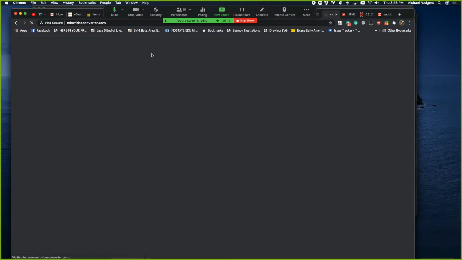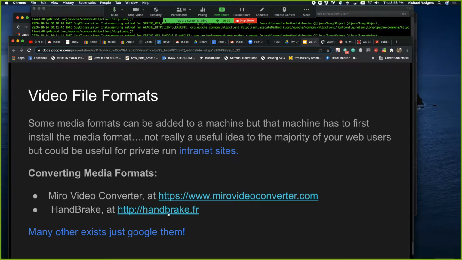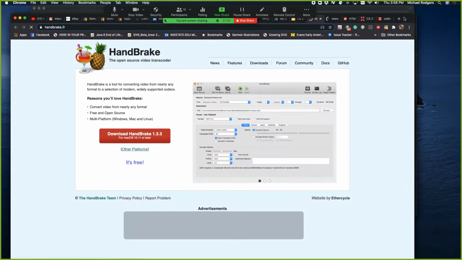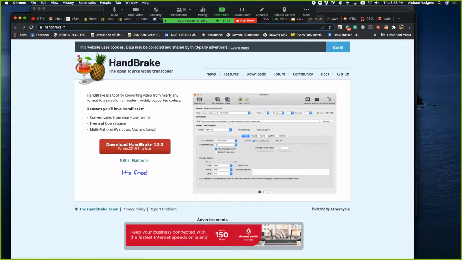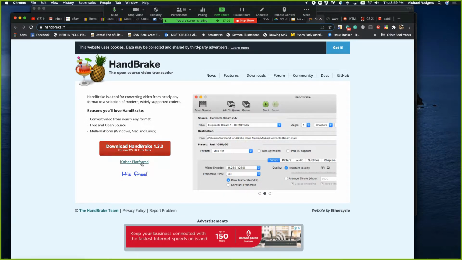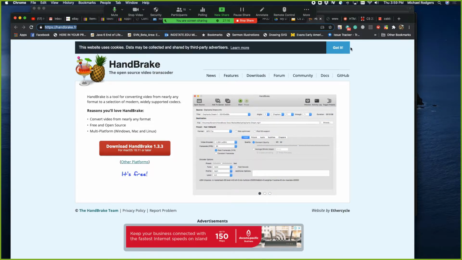As well, you can go to Handbrake. Handbrake offers an open source video transcoder. You can download it for Mac OS, and there are other platforms. Let me put this out in the chat as well. I recommend you take a look at these.